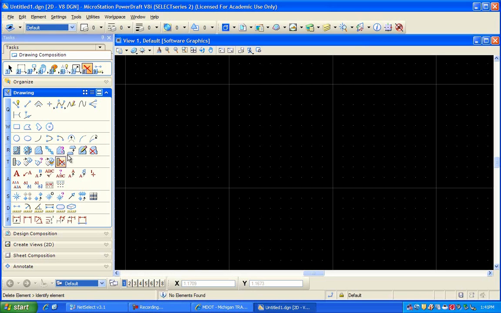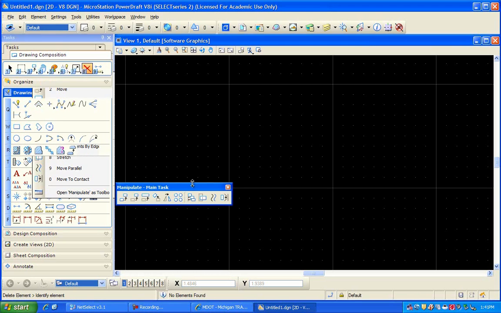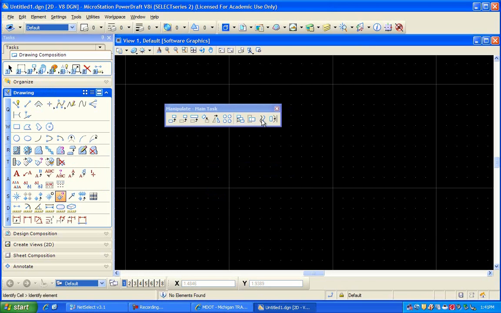Another item I want to point out with some of these tool features are the ones that have the black triangles by them. Those ones, if you hold down your data button, it'll pull up the window that shows that there's other related tools within there. So the copy tool also has a move, scale, rotate, mirror, etc. And at the very bottom of these ones, it has an option of opening manipulate as a toolbox. So if I hover over that and let go of my data button, click it, it pulls up the manipulate taskbar, which will be helpful so you can see all the tools there.